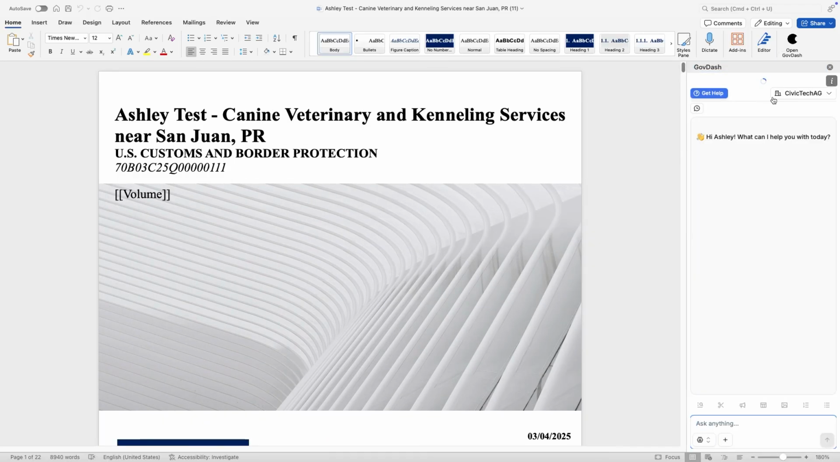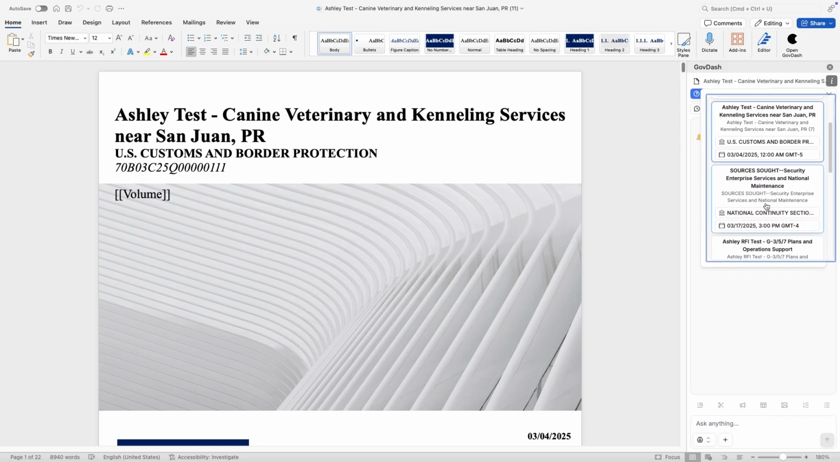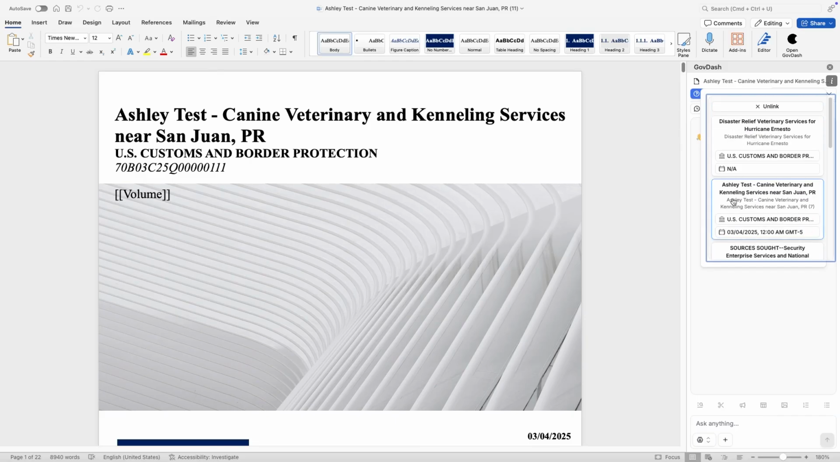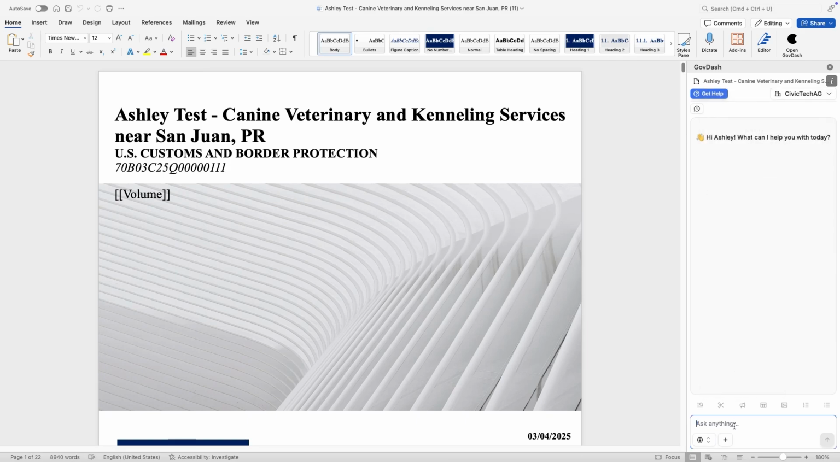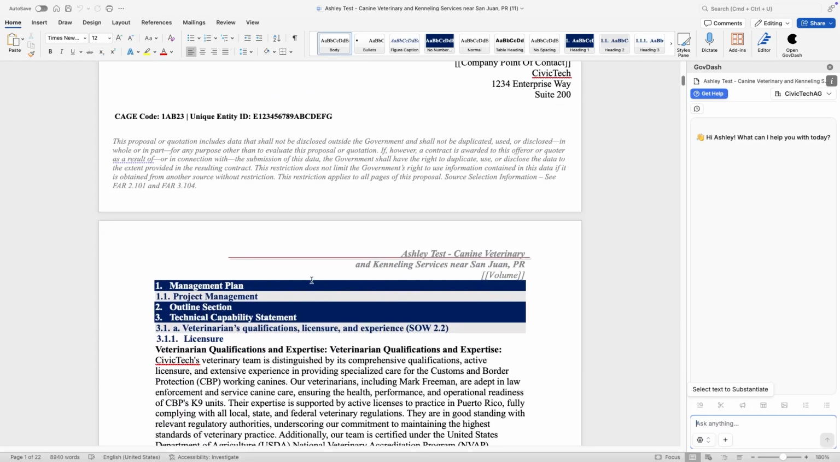The first step is to always ensure that you have the proposal linked that you are actively working on within the system. So you'll be able to see all the different proposals that you're working on. And this is to ensure that the system has the right solicitation documents that it's referencing when you're going in and prompting this here.